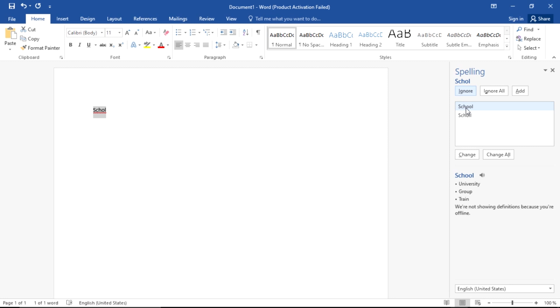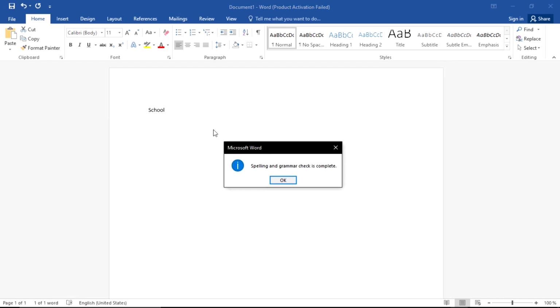It's a very, very useful feature. So I'm able to see that this spell checker has detected that I've misspelled the word school, and it has given me a list of options. I just double click and it will correct my word. And as you can see, it has completed checking my document, and there is no longer a misspelled word.